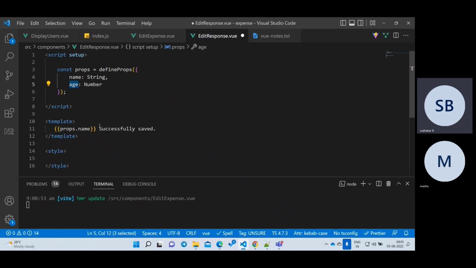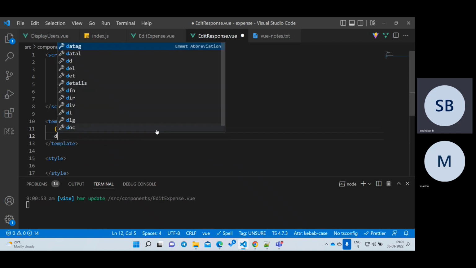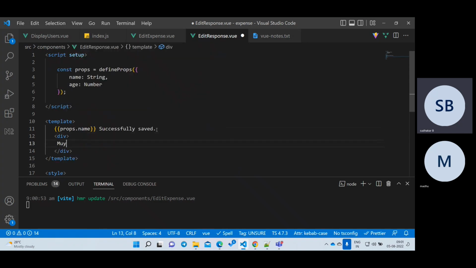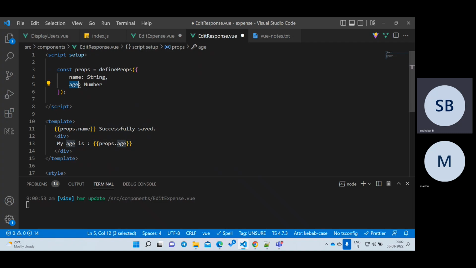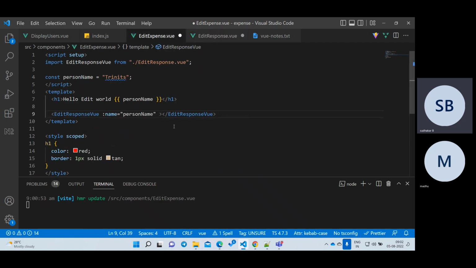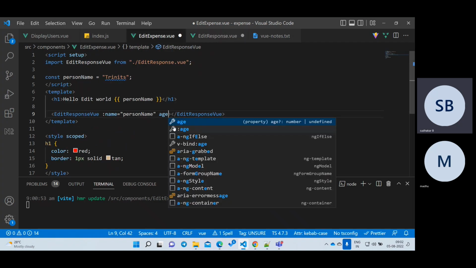Before going there, I will save and write one more div, and write my age is. Let us print this value: props data, age property. Props data age, so I have printed it. Let us go to the parent. I need to pass the variable name. What is the variable name I have declared here? Age. Same name, so go here and write age.